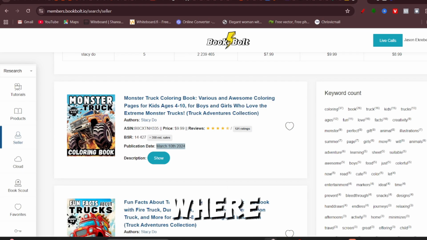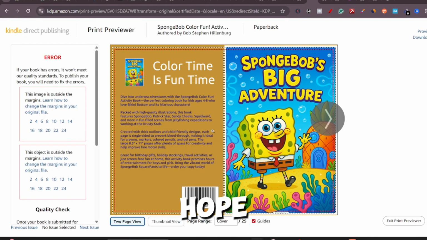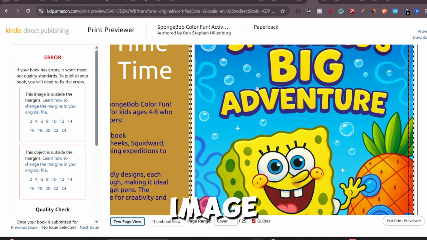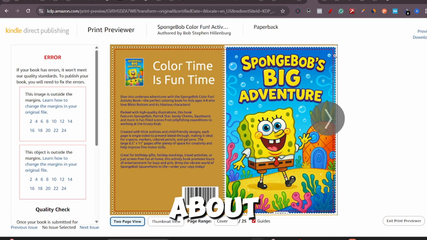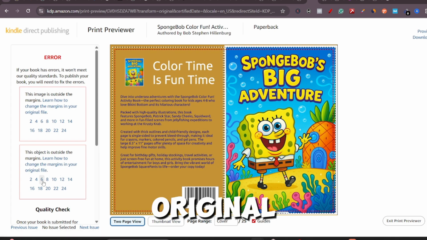I'll go back to where we were. All right, so we'll come back here. I hope it's done downloading. Okay, so then the image is outside the margin. So we'll click the image. So this is the margin they're talking about here. This is the margin we're talking about here. And here, I think this is fine. To update outside the margin, learn how to change the margins in the original file.